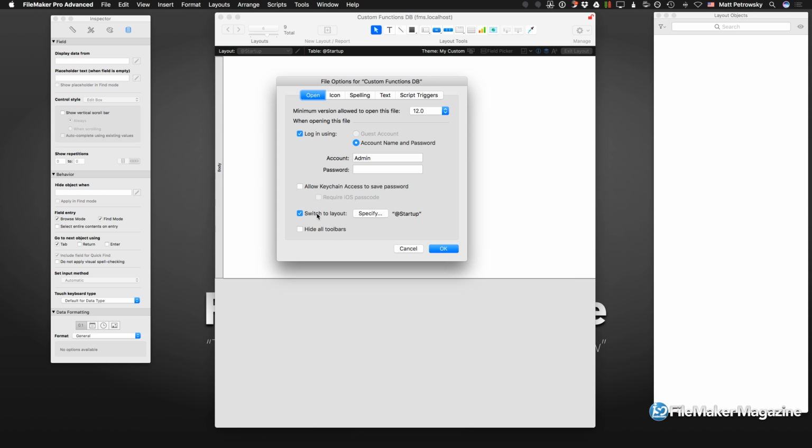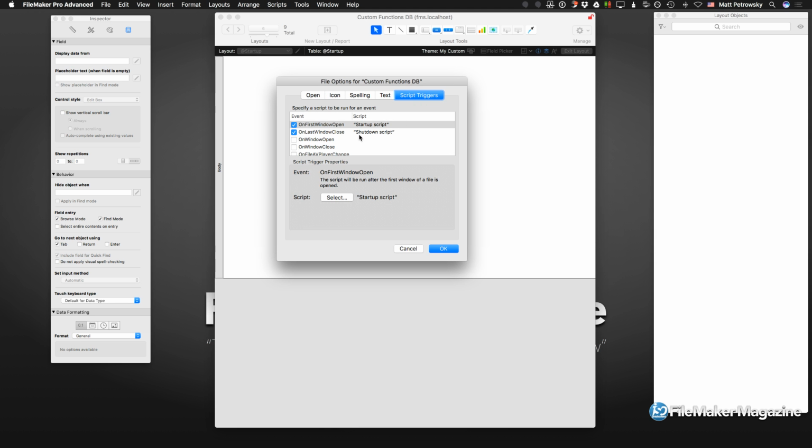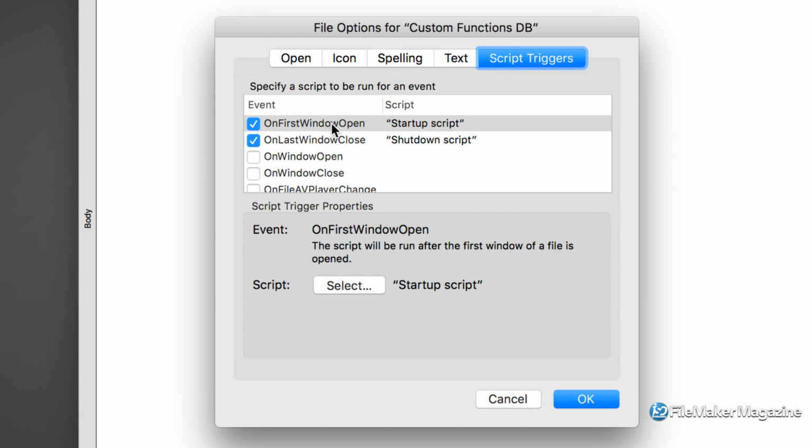So I want FileMaker to start up on that startup layout, but there's one other thing that we can control with regards to the startup process, and that is here in the script triggers. In the script triggers, this is what I would suggest. I would almost always suggest that any released production FileMaker database specify, bare minimum, an on first window open, and then if you need it and you know you need it, an on last window close. So this is your startup script and your shutdown script.